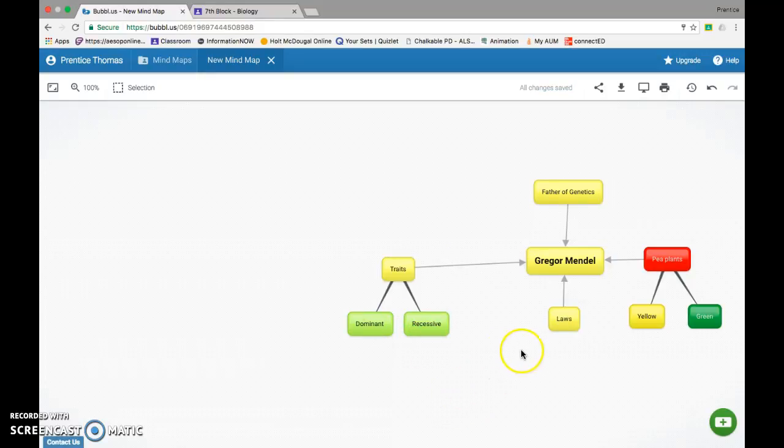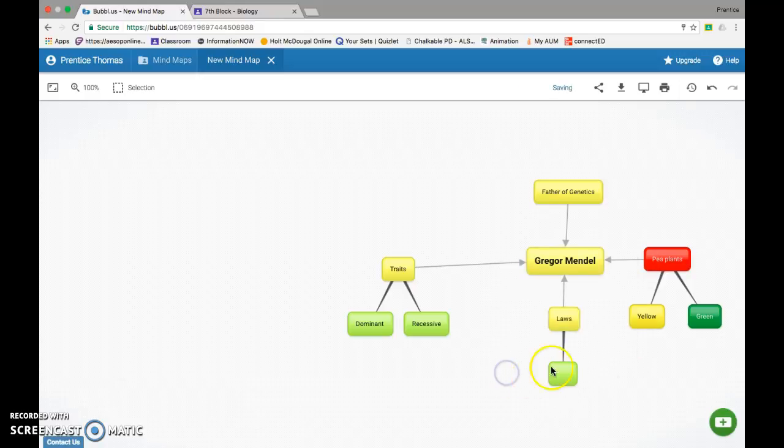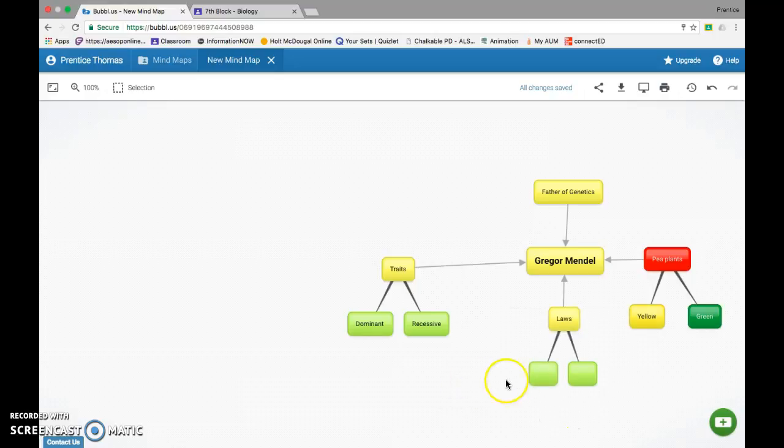Now, I can continue to build around this map if I wanted to. So like here, I could add two more bubbles if I wanted to. And then for those two bubbles, I could put independent law of assortment or law of segregation. All right. But since we have the main focus here, we have our main concept map. I'm going to leave it here.